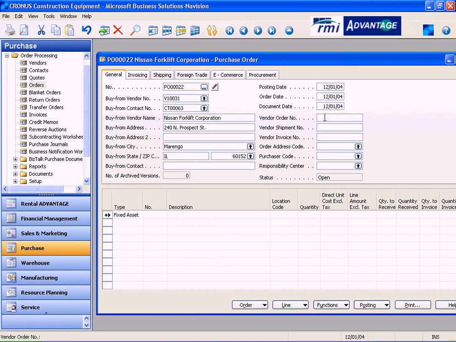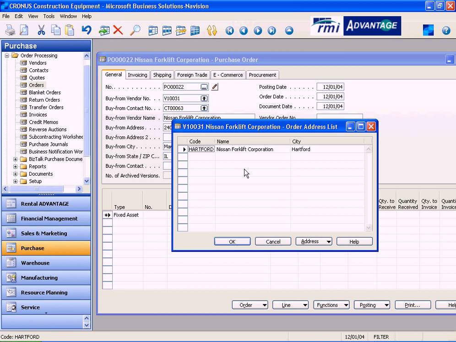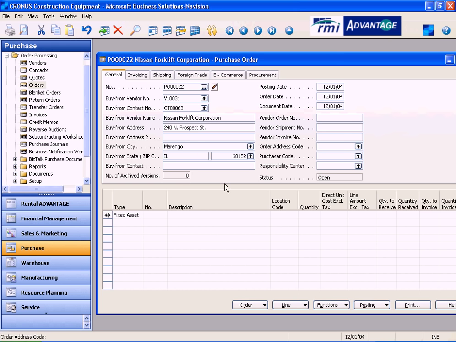Now, if you had a vendor order number, you could certainly enter that in here. We don't have an order number or a shipment number as of yet, or even an invoice number, because we're just creating this purchase order from scratch. Now, we can choose to order from a specific order address from this vendor. If we click on the lookup arrow, it'll give us a listing of all the order addresses for this vendor. We're just going to order from the main office in Marengo, Illinois.